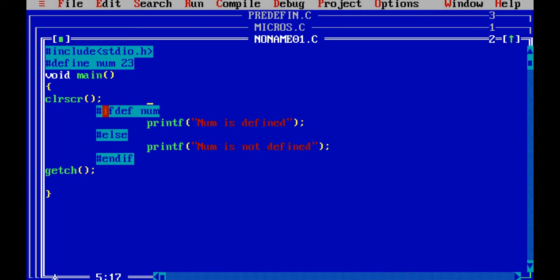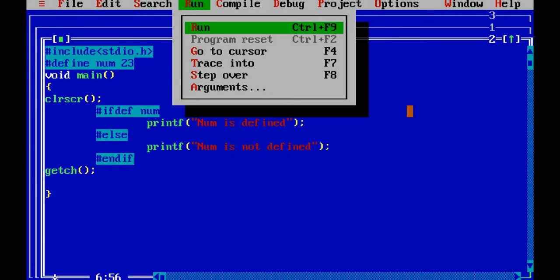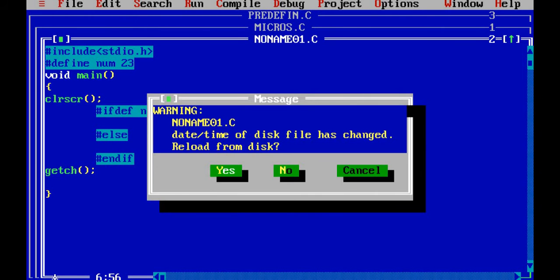First we will see #ifdef. This is used to check whether this identifier is defined or not. So here I am checking whether this num identifier is defined or not. Right now I have defined this num, meaning #define num 23. So this is the identifier, and in the main I am checking whether it is defined or not. So the output of this program will be num is defined. So let's check. You are able to see num is defined. This is the output of my program.